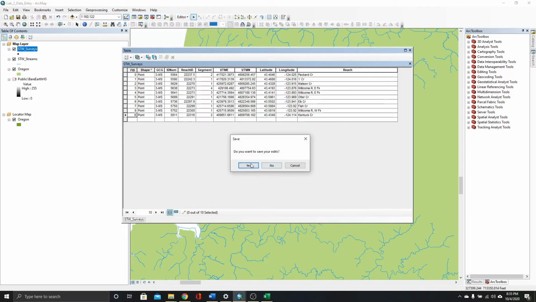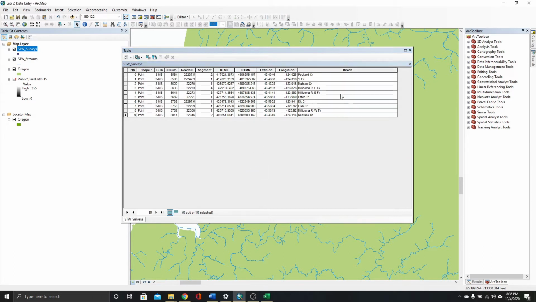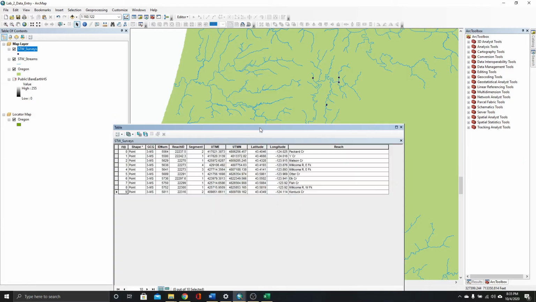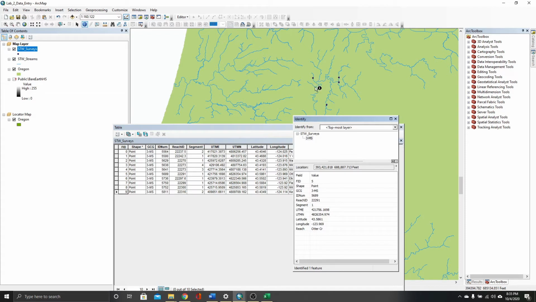And it asks if you want to save the edits, and you say yes. And there you go. Now you've added this field. So now if we go in here and say we have this point here, we can go up to this identify tool, the one with the eye on it. We can go back over here and click that point, and it will tell us all the information for that point, and it also tells us that the reach ID for that point is Otter Creek.